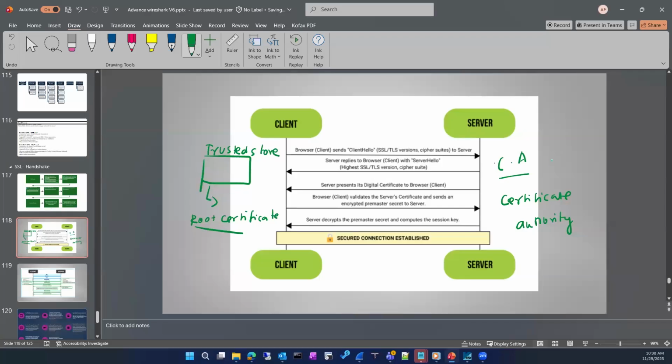Example, it is GoDaddy. So it's not going to validate what is inside the certificate. All I'm going to see from the client perspective is, so do I have the root CA? Do I have the GoDaddy root certificate in my computer? Then it's going to believe it. Okay, so this is signed by GoDaddy. So I have the root certificate of GoDaddy in my trusted store. So I'm going to trust this certificate. See, the browser validates a server certificate and sends an encrypted pre-master secret here.